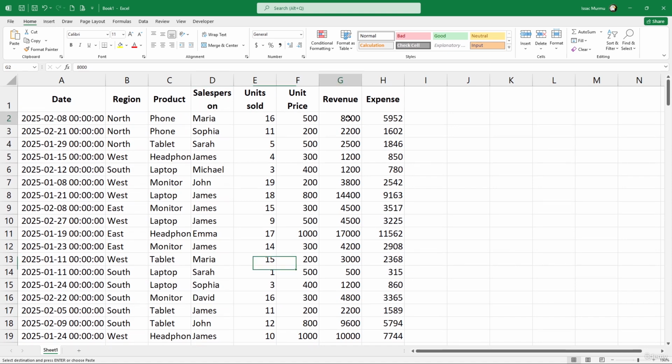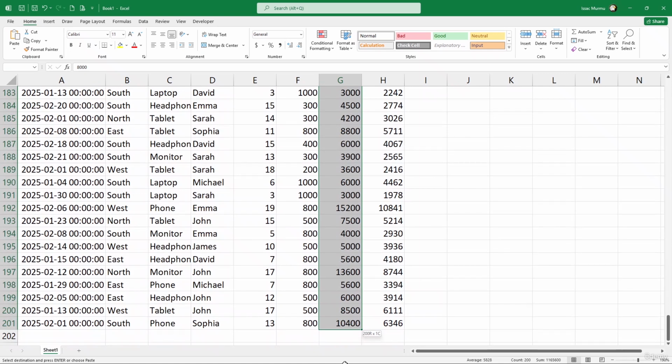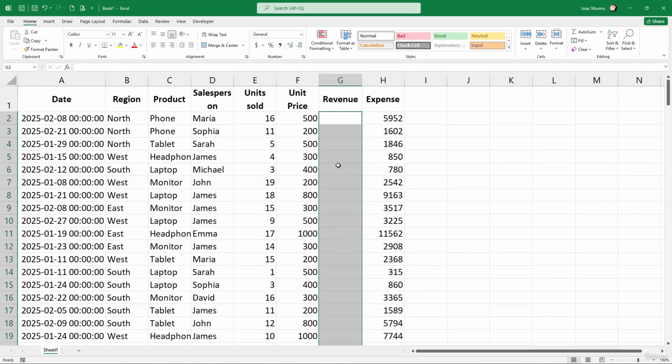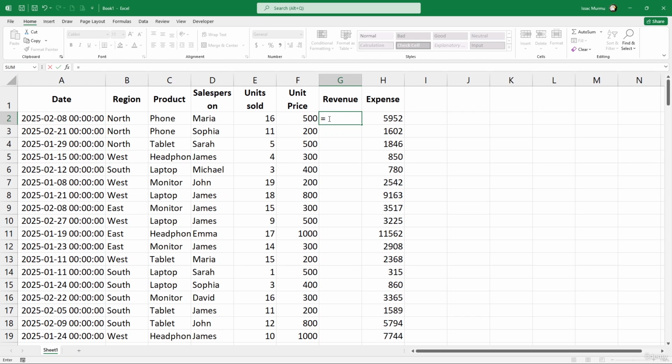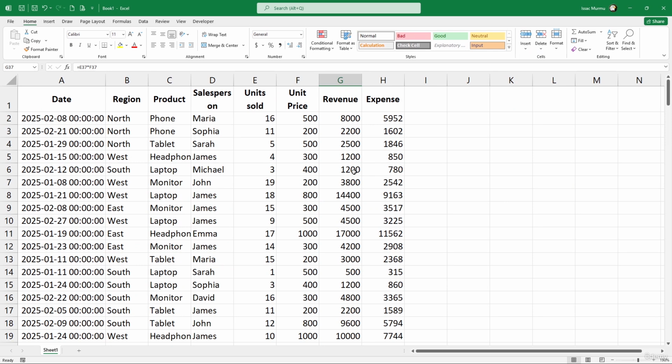Here I have entered the values manually, but for revenue we can use a formula with the units sold and the unit price. Let's multiply the units sold by the unit price, and that's it. Now drag the formula down, and here we get all the results.